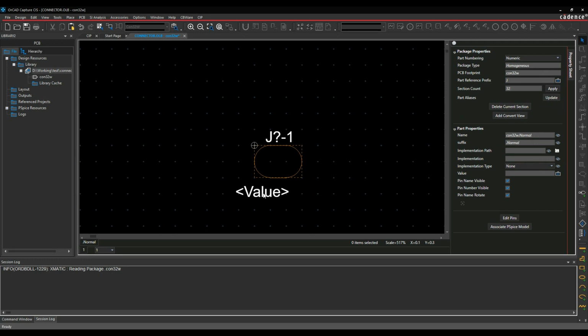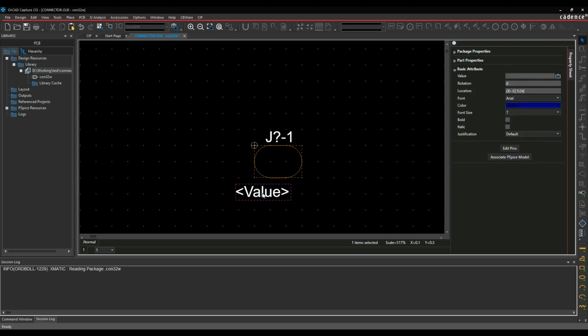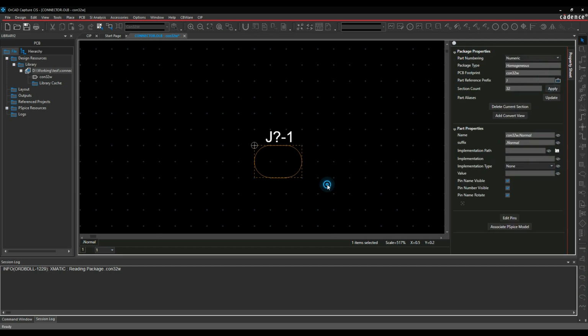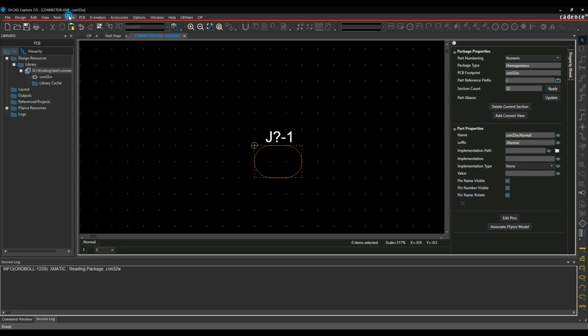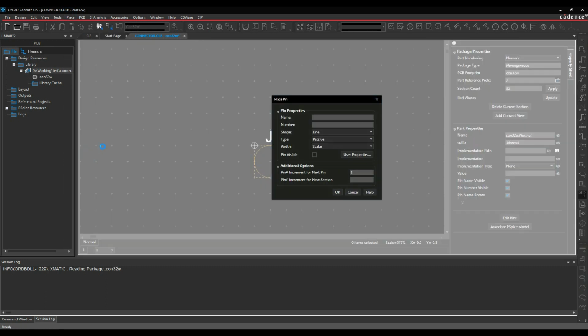I'll put my reference data central. The value property I'm not really interested in, so I'm going to select the value property, and then I can click on do not display in the basic attributes for that, so it doesn't show me the part properties. So let's add some pins. It's the place and place pin command.